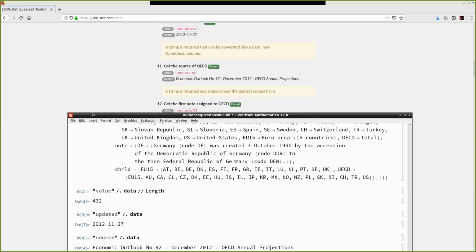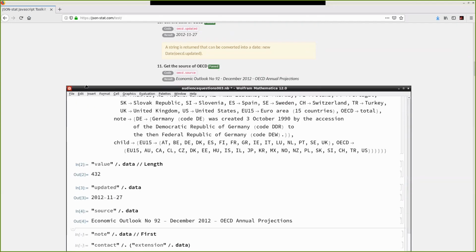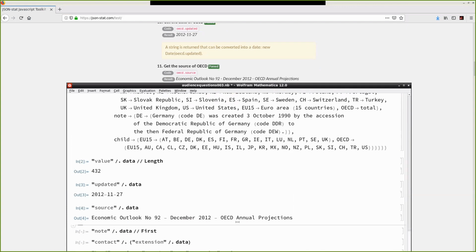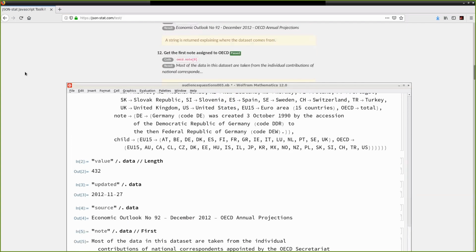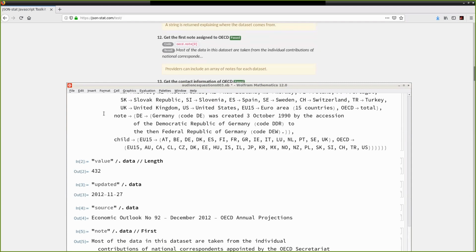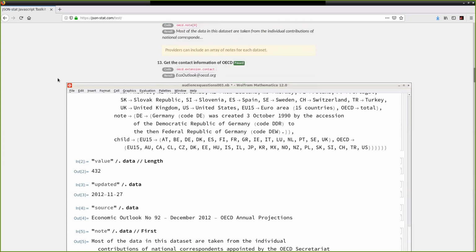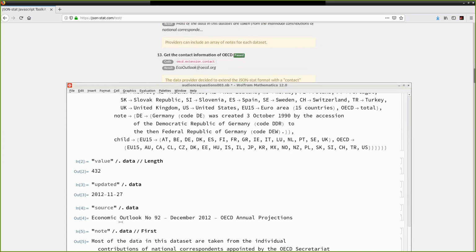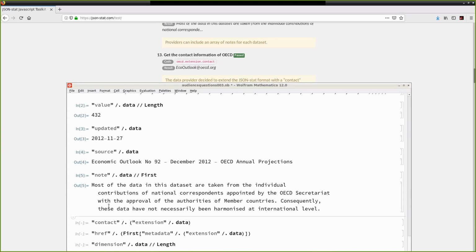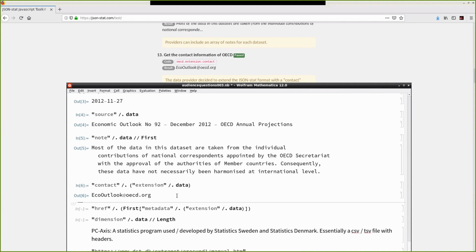And I get Economic Outlook number 92, December 2012, OECD annual projections, right? The next one is a note. Most of the data in this data set are taken from, and so forth and so forth. Seems to be working. Contact information. So this is 2 levels, so I had to use parentheses and go right to left, and then we get eco.outlook@oecd.org.